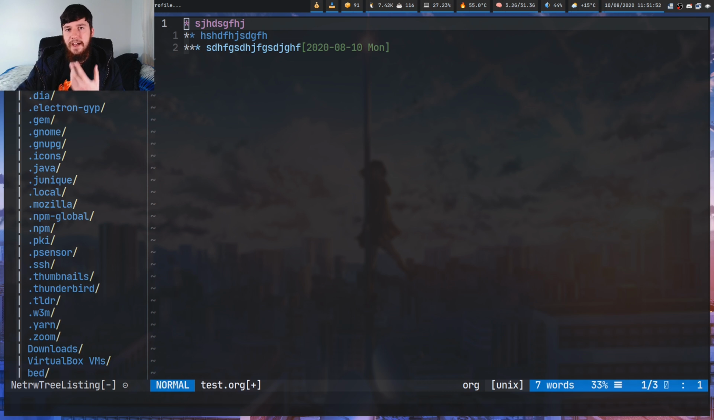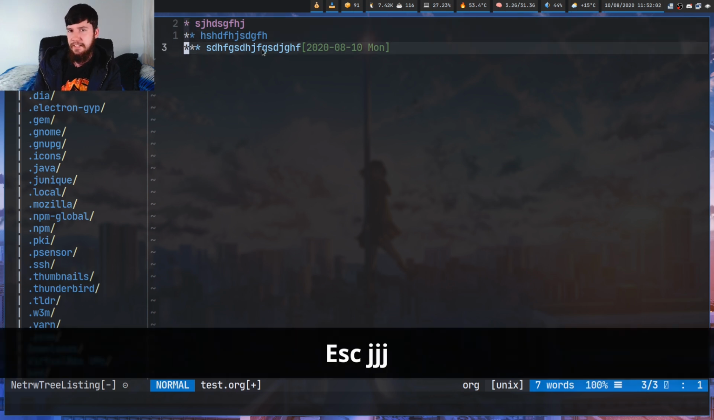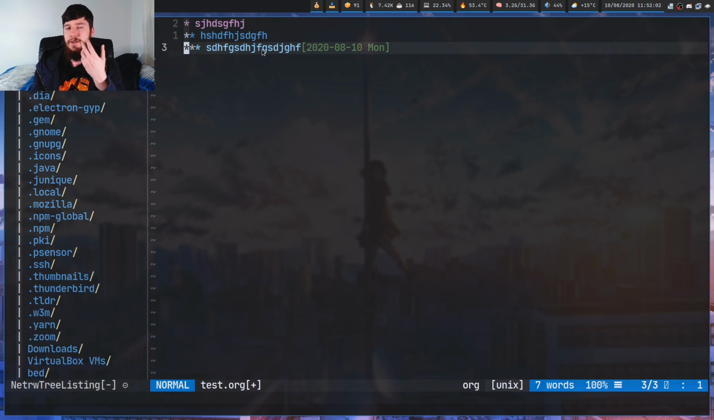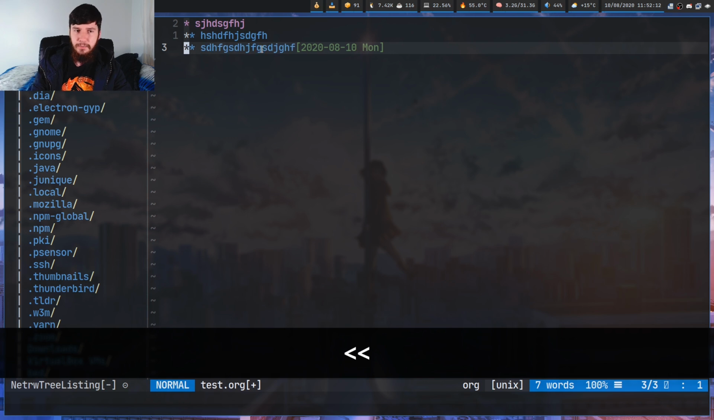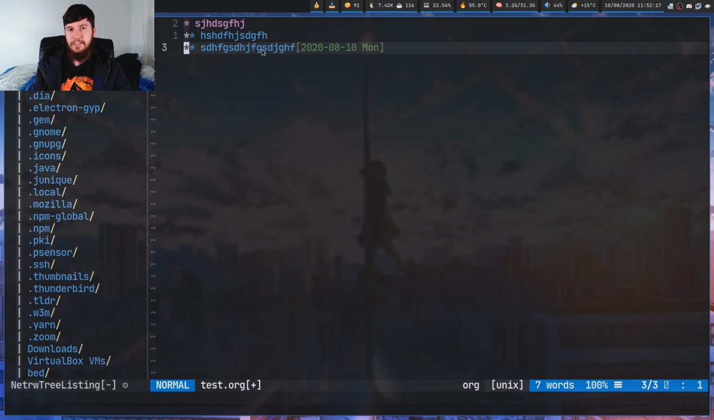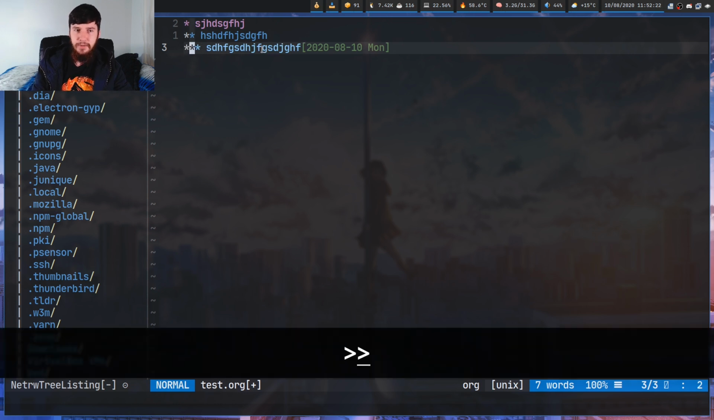So let's say that you have your headings and then you realize that something is at the wrong level. Let's say this heading down here at the 3rd level, we actually wanted to be at the 2nd level. Obviously, we can just modify this, but that's not potentially the easiest way to do it. So what we can do instead is promote this heading by doing left angle bracket, and that will promote it to the same level as the one above it. Or we can demote it by doing right angle bracket.